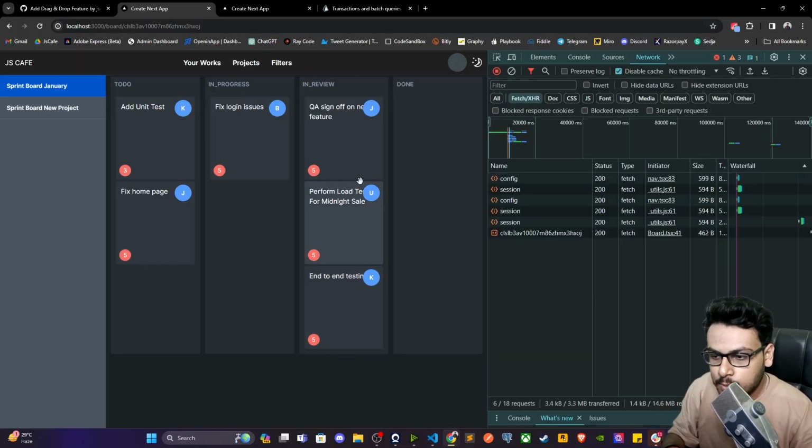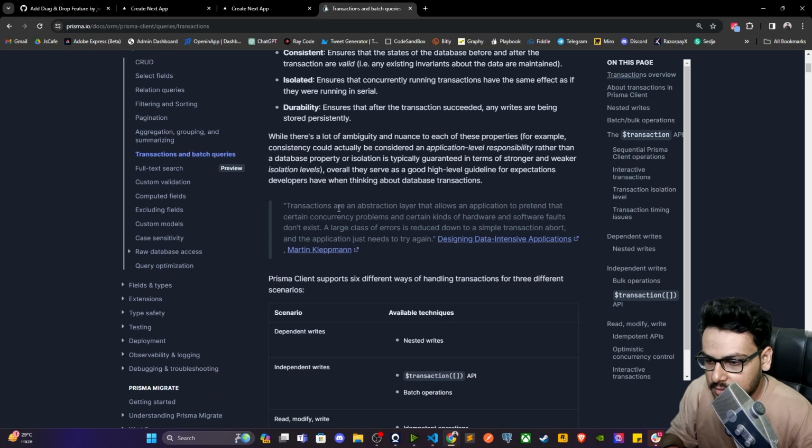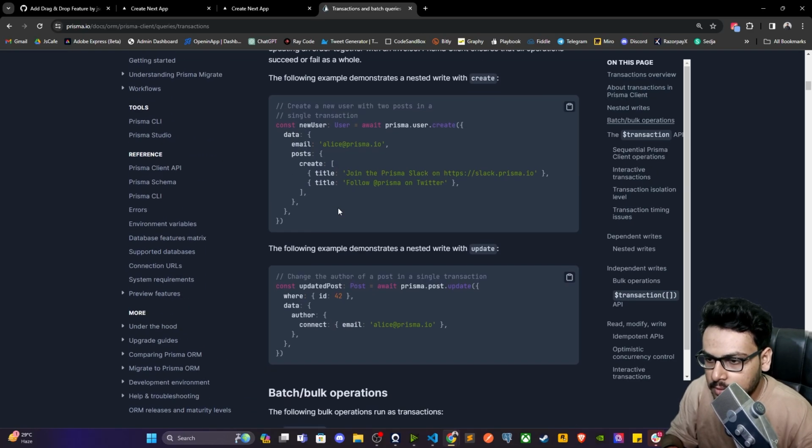So if this particular API call, if this particular transaction failed, every transaction related to this particular change has to be rolled back. That is what we want. Okay, so let's try to see how we can implement transaction.